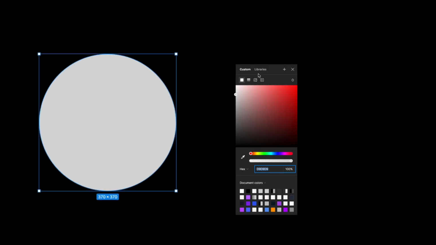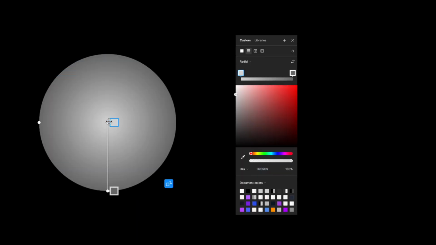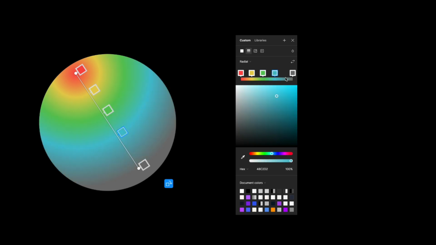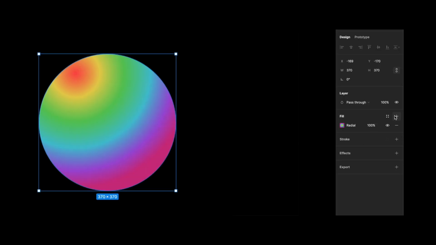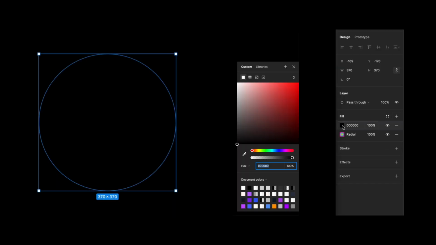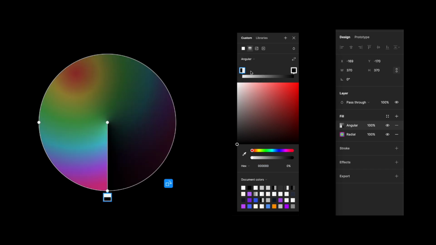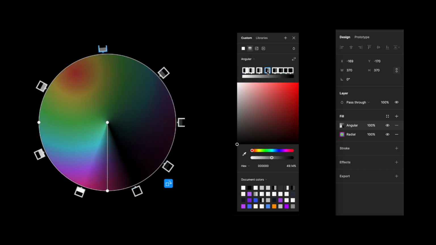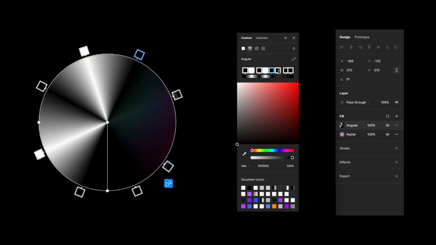Let's get into it. We'll start off with a circle and a radial gradient. You can use whatever colors you want, but I'll be using the colors of the rainbow for this one. Once we've done that, let's add another layer with an angular gradient. This one we're going to alternate black and white an even amount of times. We're doing 8 here, but 10 and 6 would also work well.